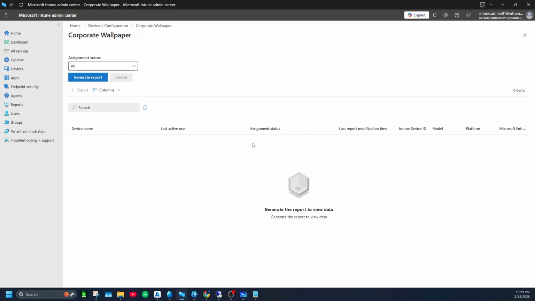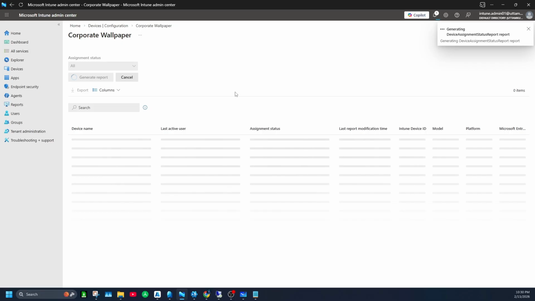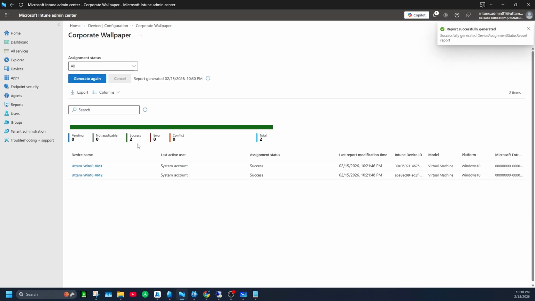Here, device assignment status. You need to click on generate report so that it will quickly go ahead and check across all the devices, and it will fetch the report here. It takes a few seconds. So as you can see, there are two devices showing success with time period, with Intune device ID and model names and everything. So this is how you will apply wallpaper, logo, or whatever you want to.